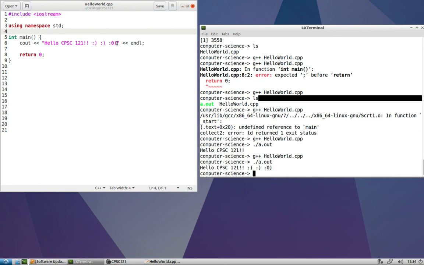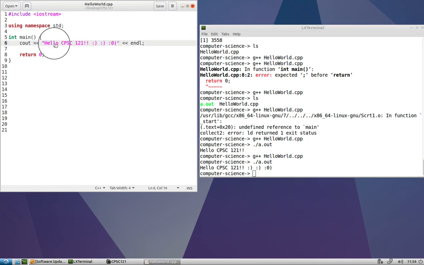If you want, play around a little bit with some of this text in here and see how it changes. In our next video, we're going to dive into the details behind each one of these lines of code as we start to learn the basics of C++ that we can use to construct a little more complicated programs than simply saying hello CPSC 121 or hello world.